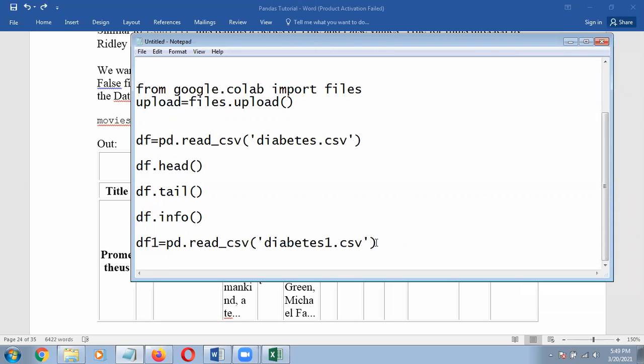Sir, what are we supposed to write in the brackets for df.info? For df.info, you don't have to write anything. Okay, sir. So it will by default show some information from that dataset. You can also do it for df1. You can do df1.head, df1.info.